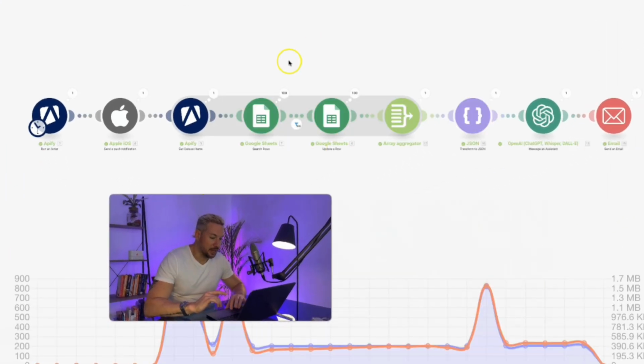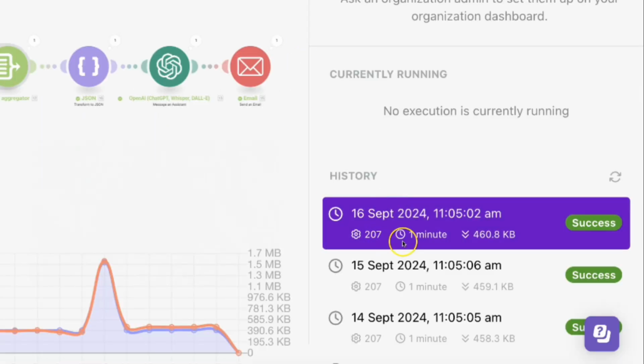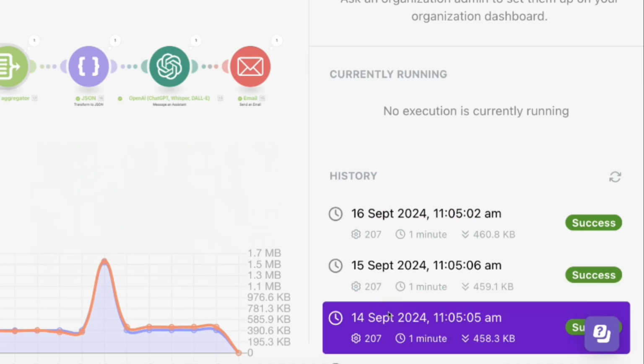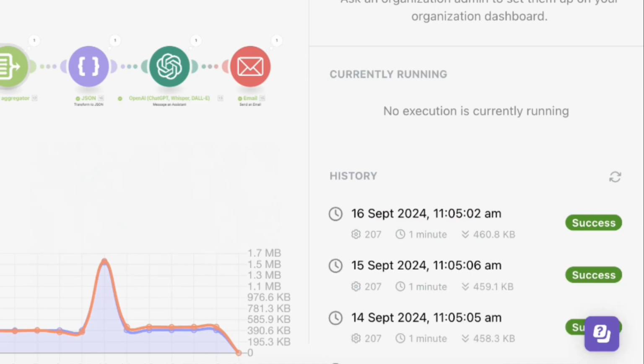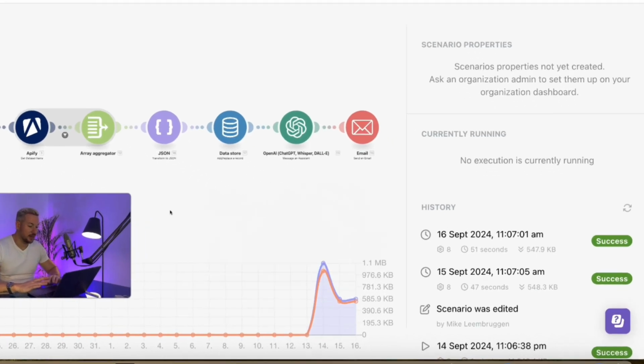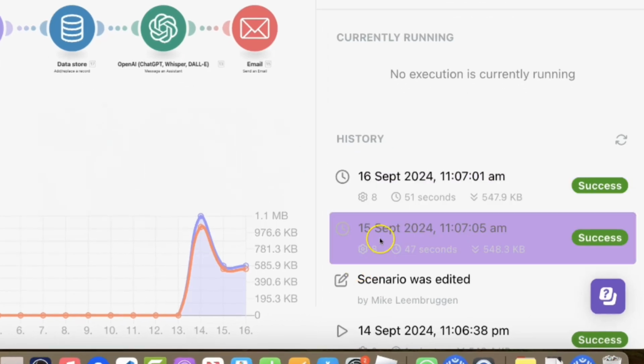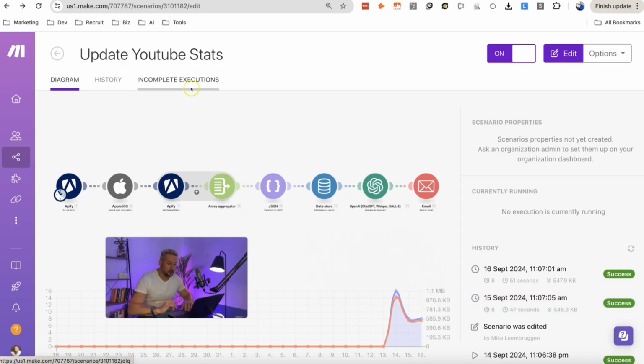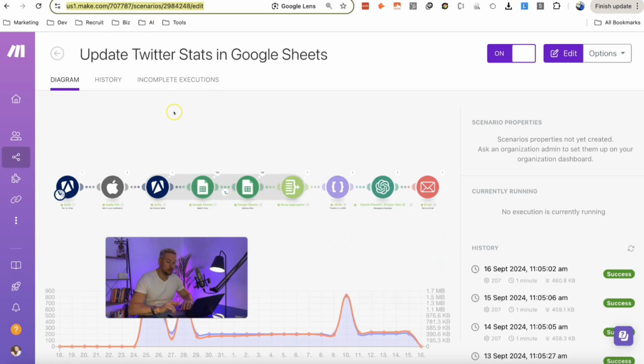You can see here, this is a version of a scenario that gets information from Twitter through Apify, updates my stats in Google Sheets, and you can see over here it was 207 operations included in every run of this scenario. And you can see this version, which is a YouTube version, which is pretty much the same, and it does get stats, but this was only taking up 8 operations. So let's jump into it. What I'm going to do is basically copy this scenario over to Twitter and modify it. So let's run through it.